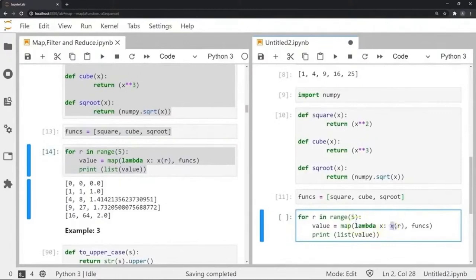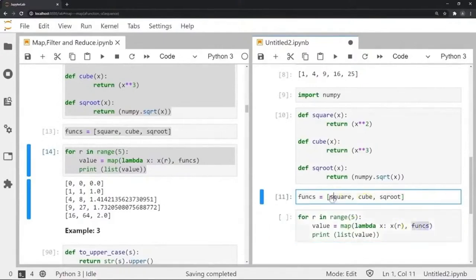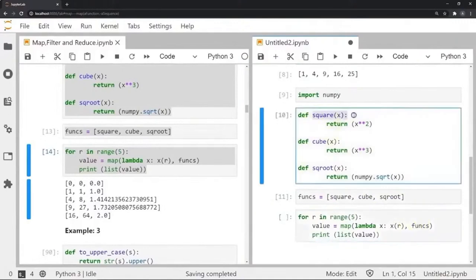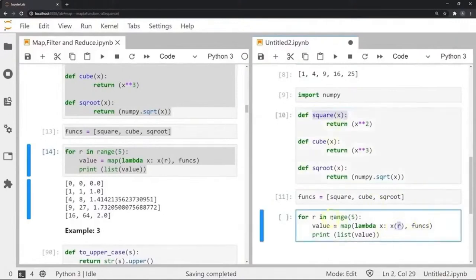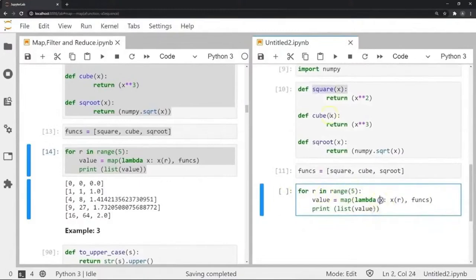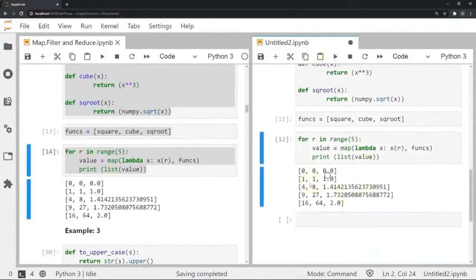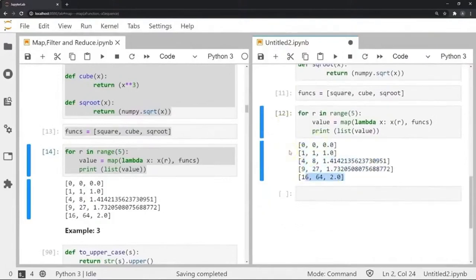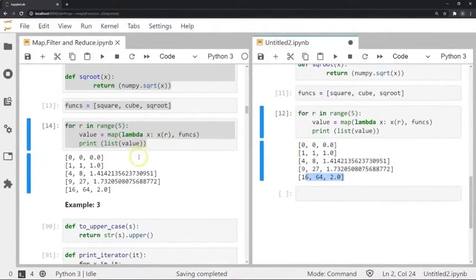Now what values this x will take is based on whatever functions we've stored in this variable called funcs. In funcs, we have the functions square, cube, and square root that we defined earlier. So we're going to apply each of these functions to r, and r will take the values 0 to 4. Now let's see when we print this what values we get. We get a list of squares, cubes, and square roots for integers 0, 1, 2, 3, and 4. So this is another way of using the map function and lambda functions together to apply multiple different operations to a bunch of iterables.